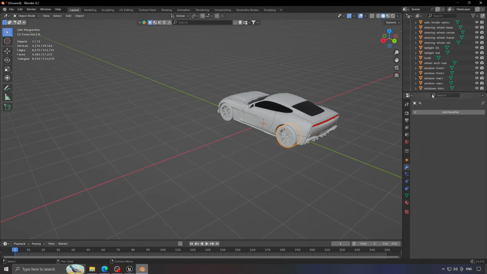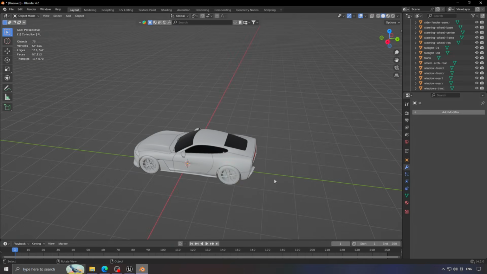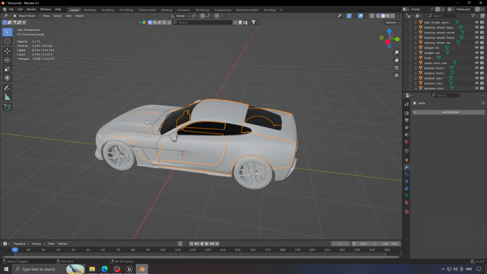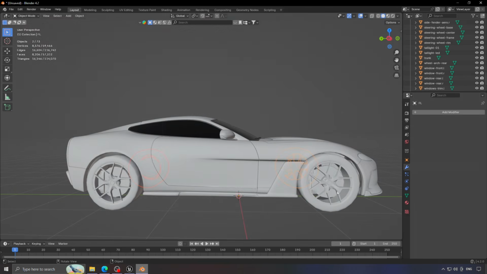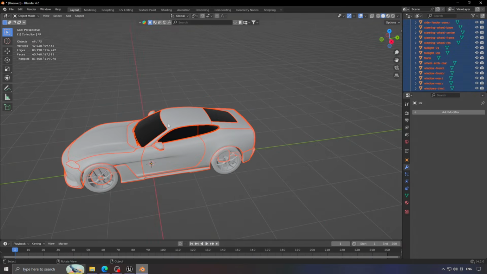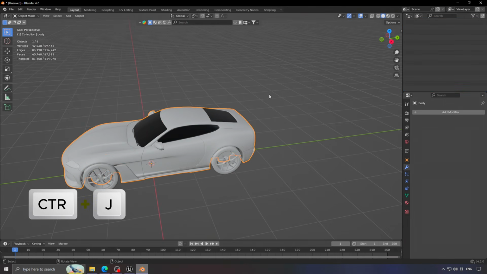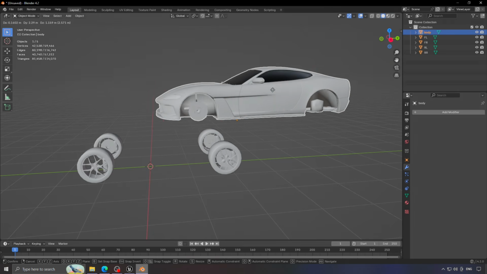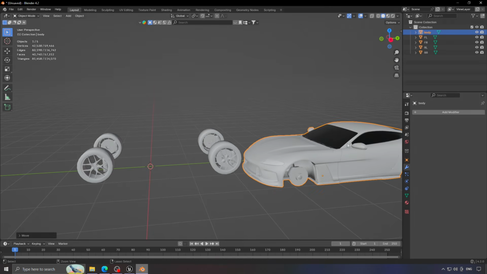After that, we'll group the car body together. You can do it the same way as before, but there's a better method. Select all 4 wheels, then press Ctrl plus I. This will select everything except the wheels. Now press Ctrl plus J to join them. That's it. The body is now combined and separated from the wheels, as you can see.